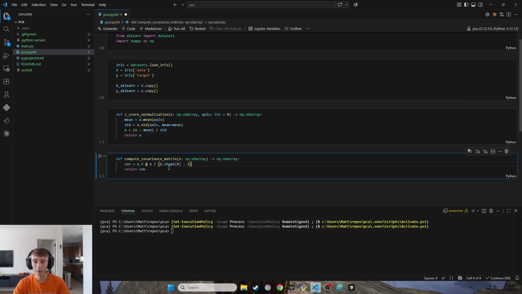And then finally, what this is just doing is we're taking the number of samples, which is the first dimension of the shape, subtracting 1, and then dividing by that. So really, all we have to do to fill in the covariance matrix is do one matrix multiplication. And you could even make this more efficient. Like I said, you really only need to find the upper triangular portion. But for the purpose of this example, this is sufficient.